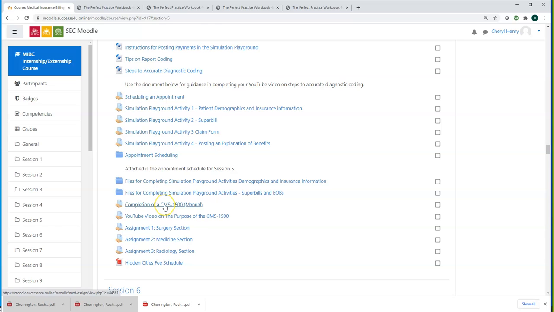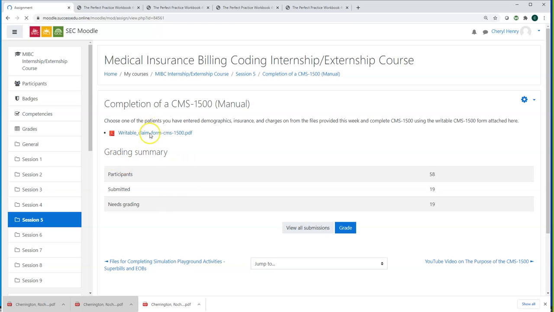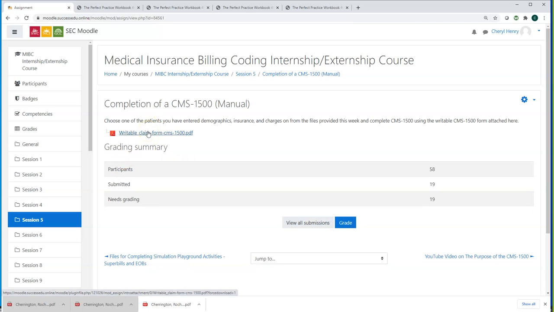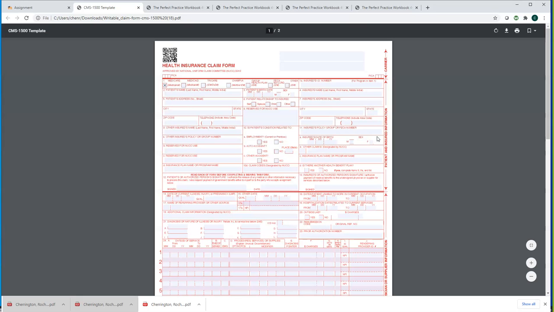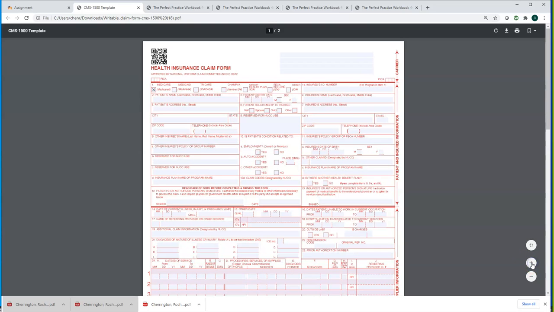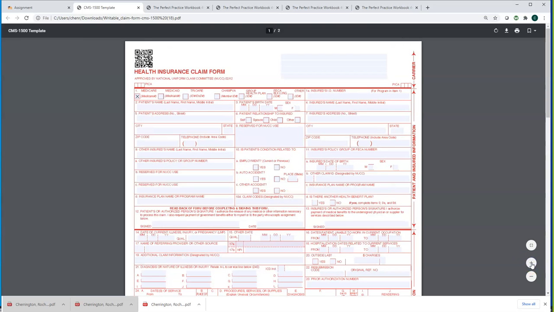So, completion of a CMS 1500. It just so happens that in this case, the writable CMS 1500 is in the assignment folder. So if you click that and download the writable CMS 1500, I don't know if any of you have ever used this, but it's a blank CMS 1500. And this is probably the easiest part of your assignment, because you will do an output of a CMS 1500 from the simulation playground. Part of what you have to do is do that. All you have to do, if you want to get this right and to keep it easy, is transfer the information from one of those CMS 1500s that you've completed and put it on this claim form.